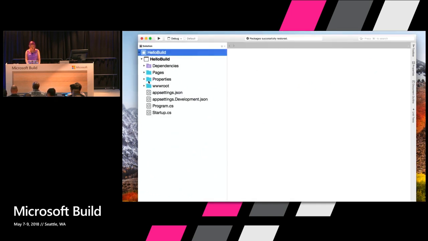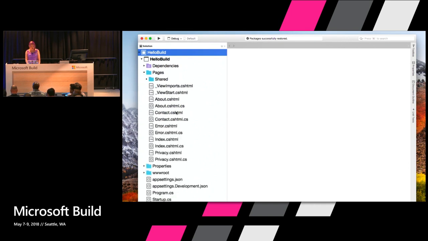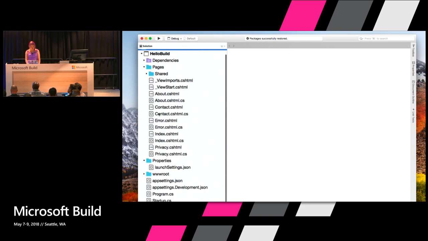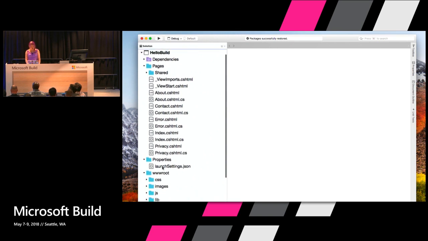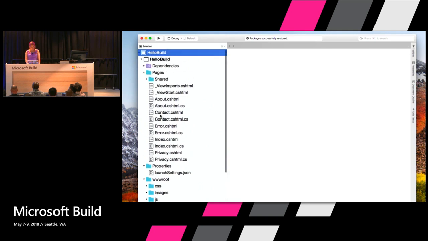So here we have our project. You can see it has all the Razor here, we have our Razor views, we have our JavaScript and CSS, and so on. And it's fully restored.